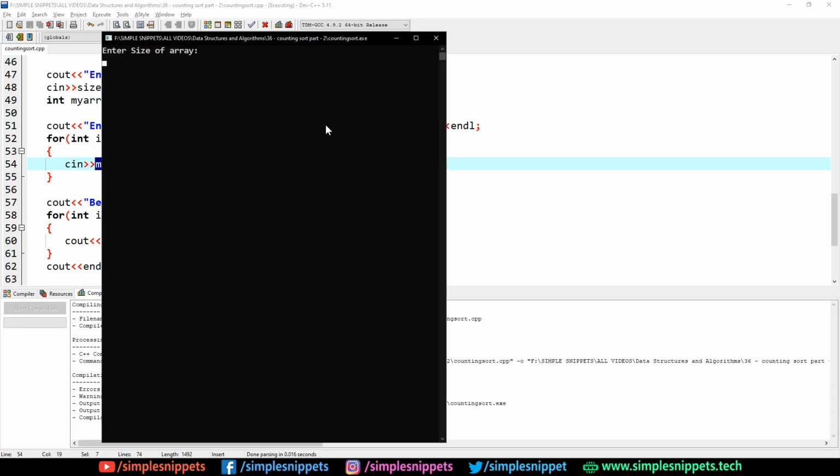Our program ran successfully. Let's enter the size of array. I'm gonna enter 7. Enter 7 integers in any order in the range of 0 to 9. So I'm gonna say 6, 5, 4, 4, 1, again 1, again 1. How many elements have we entered? 1, 2, 3, 4, 5, 6, 7. Okay, so we have 3 instances of 1, we have 2 instances of 4, we have 1 instance of 5 and 1 instance of 6. Of course the sorted array should be 1, 1, 1, then we have 4, 4, then we have 5 and 6. Let's hit enter and let's see if this works.